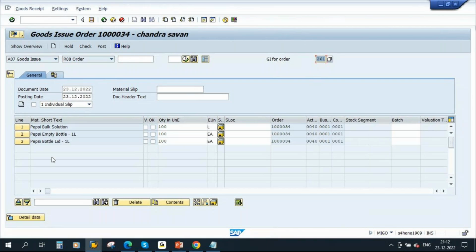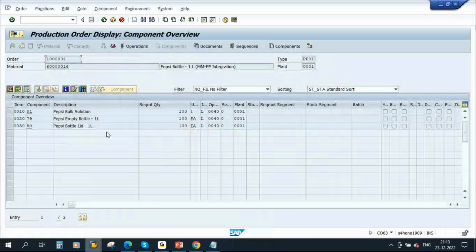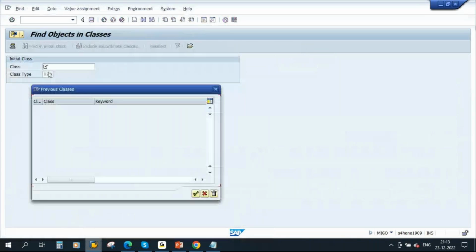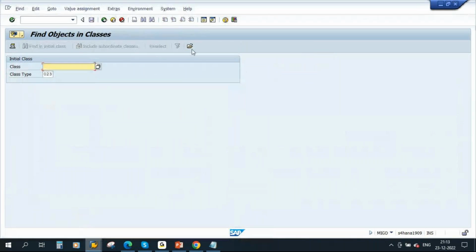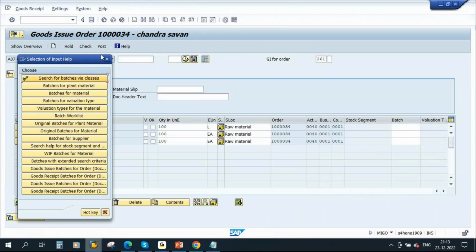See, you have the three components and their quantities. Storage location is RM01 for all. Enter. We need to enter the batches, so let's enter the batches. First one is bulk solution, right? Bulk solution code is 81. Let me enter directly from the MMBE. Let me go back.